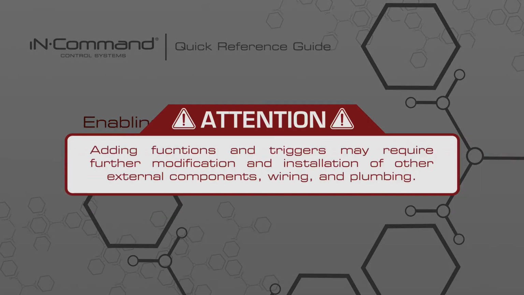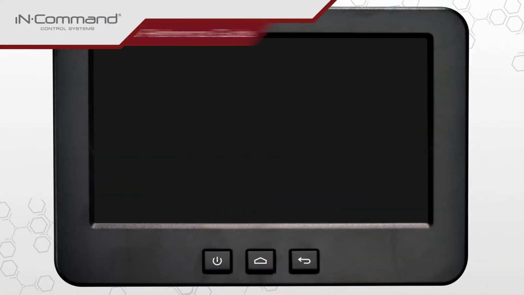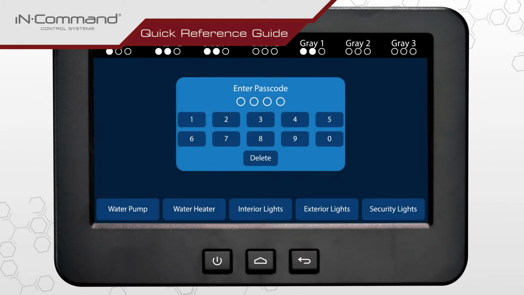Although iNCommand supports the addition of multiple functions and triggers, this addition may require further modification and installation of other external components, wiring, and plumbing. Press the power button on the display commander to turn on the screen and enter the passcode.